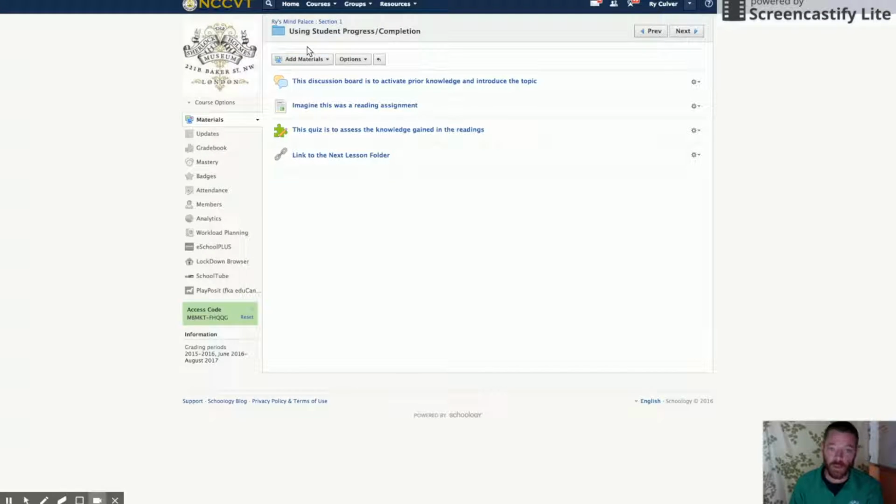First, a discussion board to activate prior knowledge, a reading assignment to access information, and a formative assessment quiz to see what students gain from the reading and from the discussion. This link would take students to that second folder that we saw one page back.